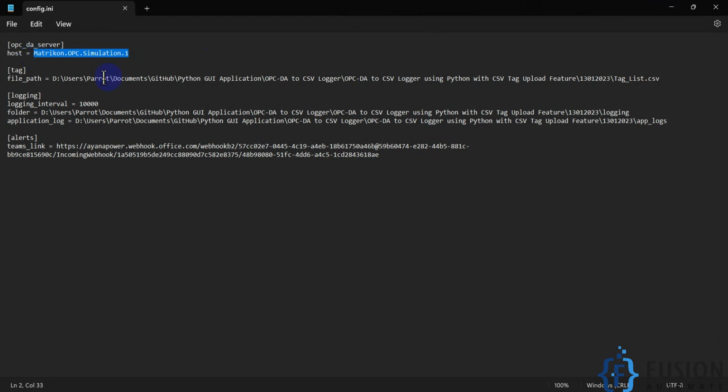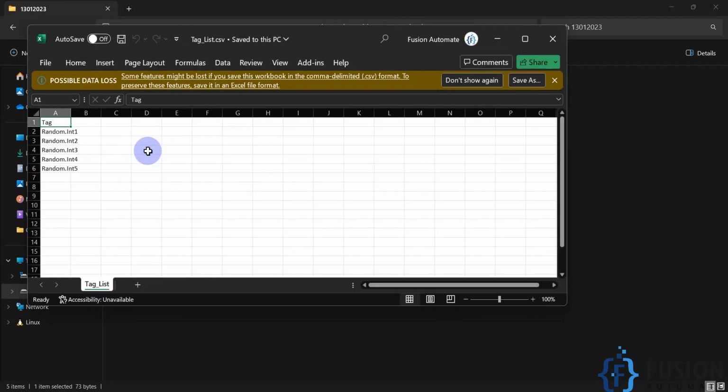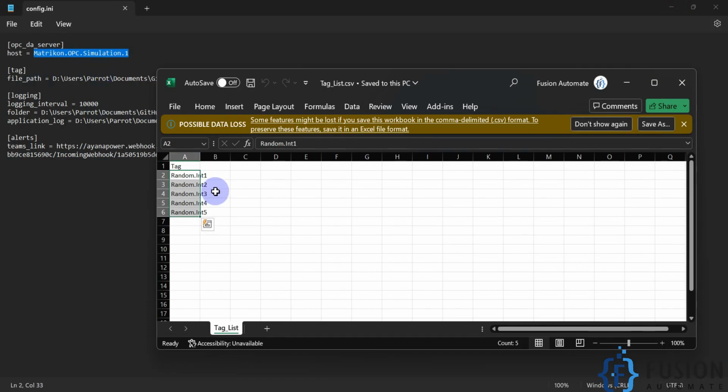Then after that, the tag file path, in which file your OPCDA server tags are stored. So you can see I have tag list.csv. You can see random, integer 1, integer 2, integer 3, integer 4 and 5. So I want to read these 5 tags from the Matrikon OPC simulation server, and then I want to log the data in the CSV file, and CSV file data logging is in a specific order.